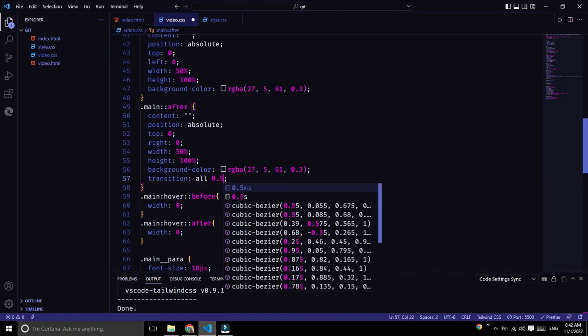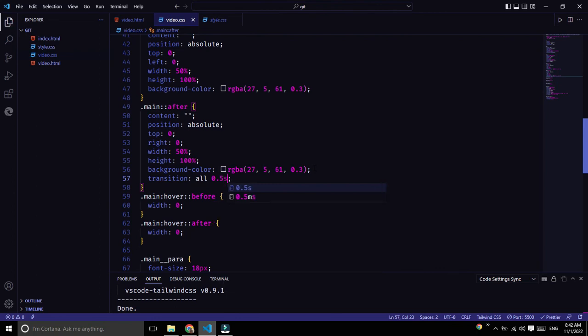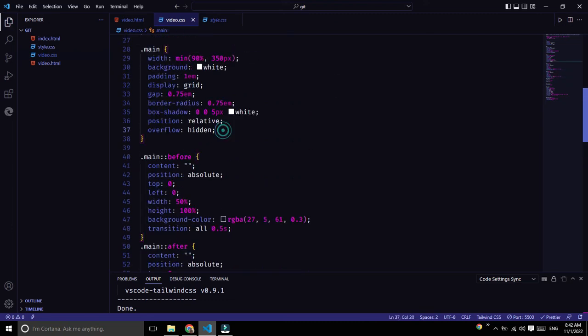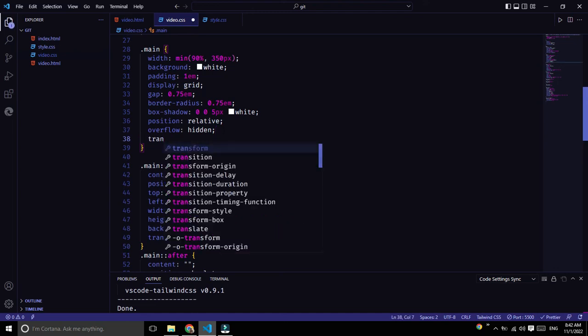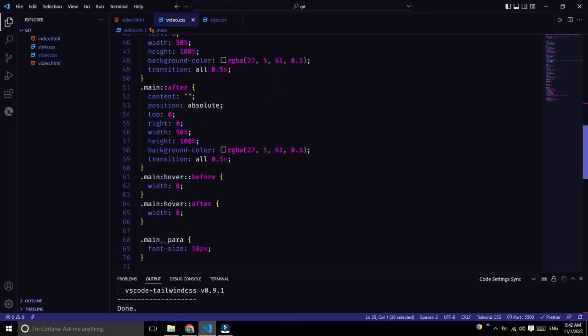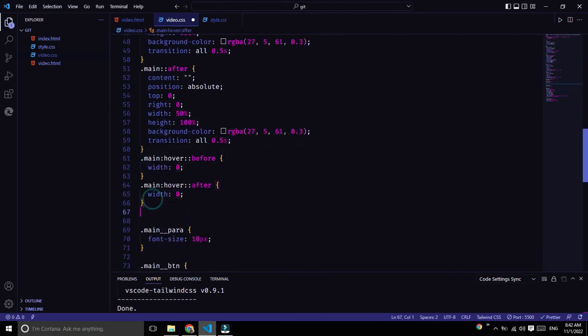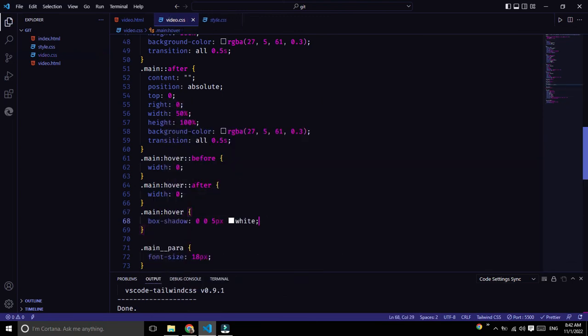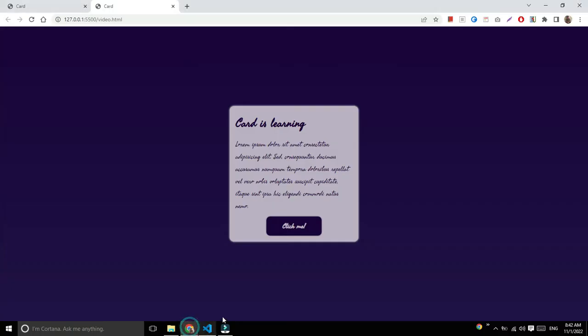Transition all, I just always do all because it's easy, we don't have to specify every property. I'm going to copy this and paste it up here and save that, and transition up here too. Transition all and 0.5 second. I'm using this because I want to increase the shadow up here in the main too. So I want when we hover on the dot main, its shadow should be increased from 0 to 20 pixels. You can see that would increase that.